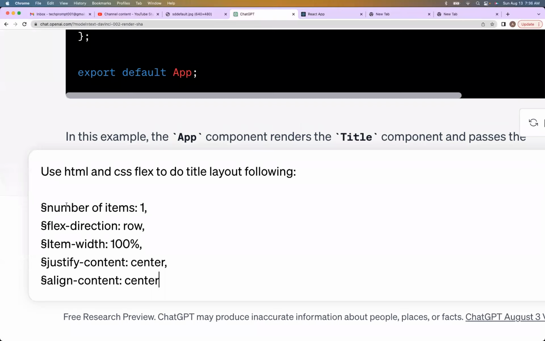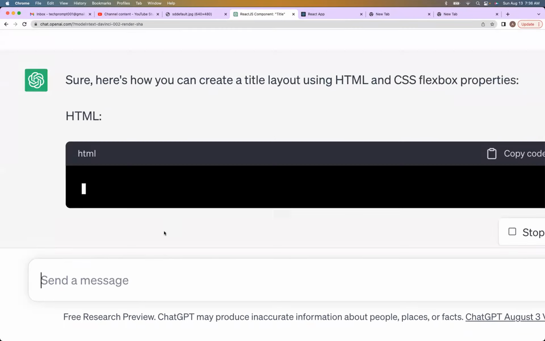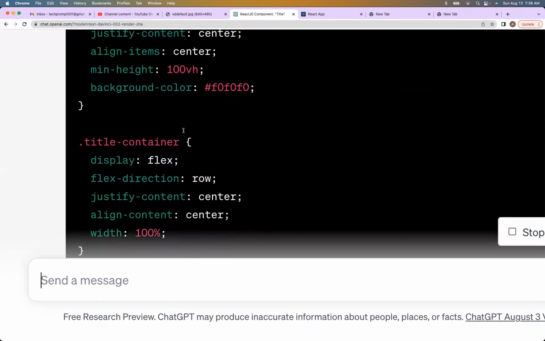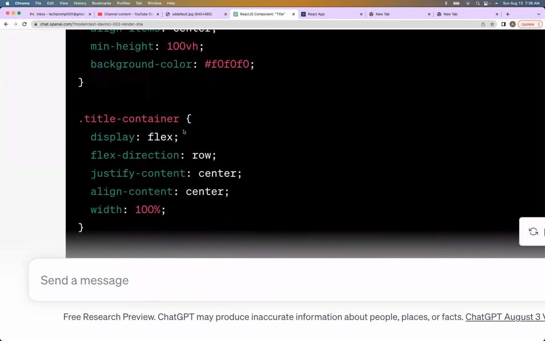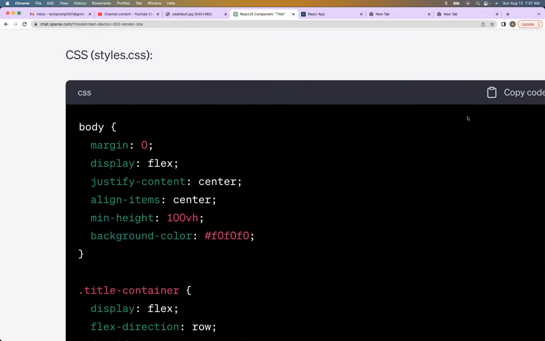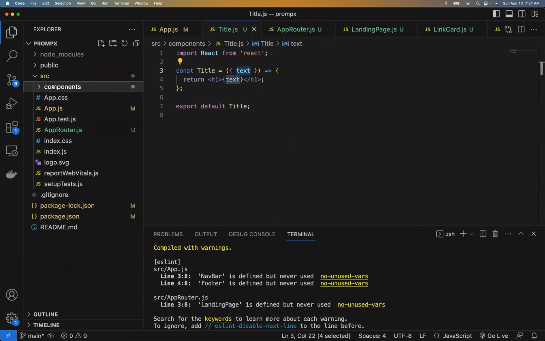Walk through it. So we say it's a flex box, 100 width, content align, and one single item in it. So just press enter like that. So it's generating that. It says body and stuff, container flex. So let me just copy the CSS because I just want to have that. So for my title, I'm going to create a CSS for it.